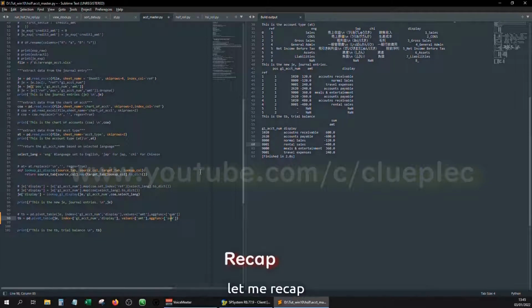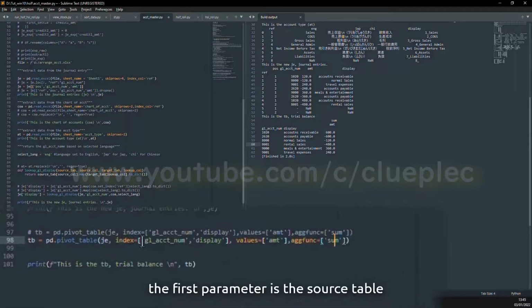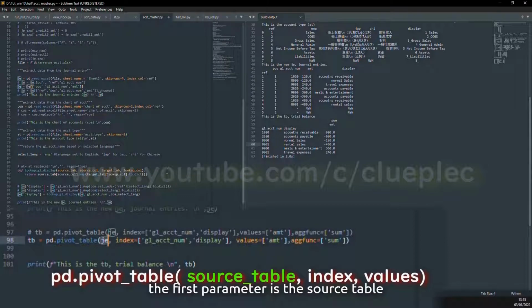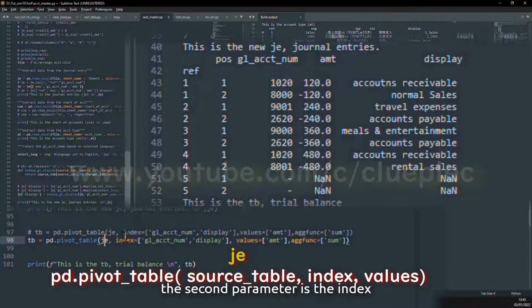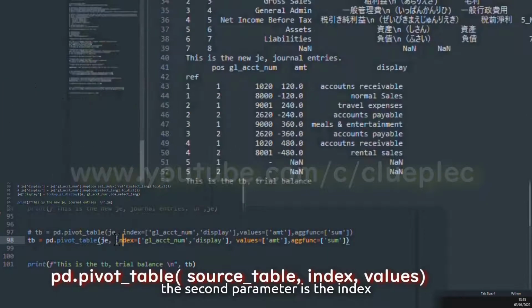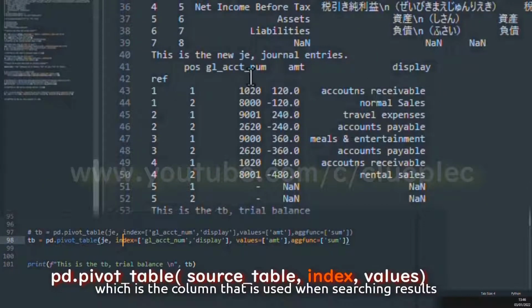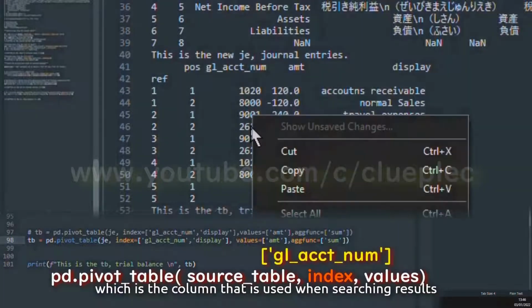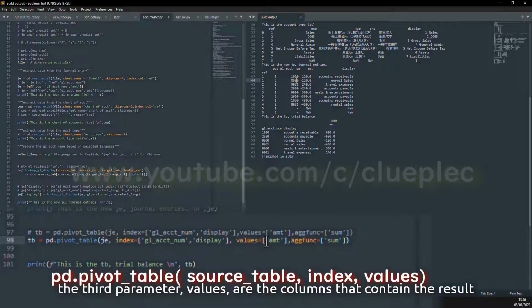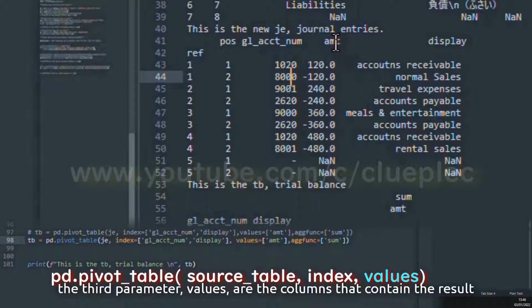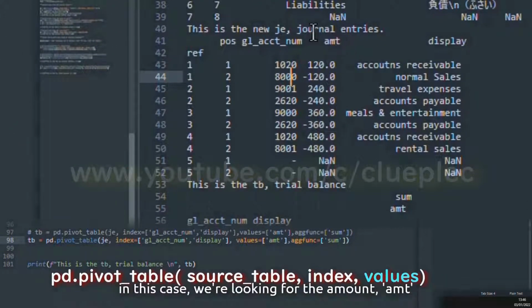Let me recap. The first parameter is the source table. In our case, we look up from the table JE. The second parameter is the index, which is the column that is used when searching results. Here we use the JR account number for the index. The third parameter, values, are the columns that contain the result. In this case, we are looking for the amount, AMT.